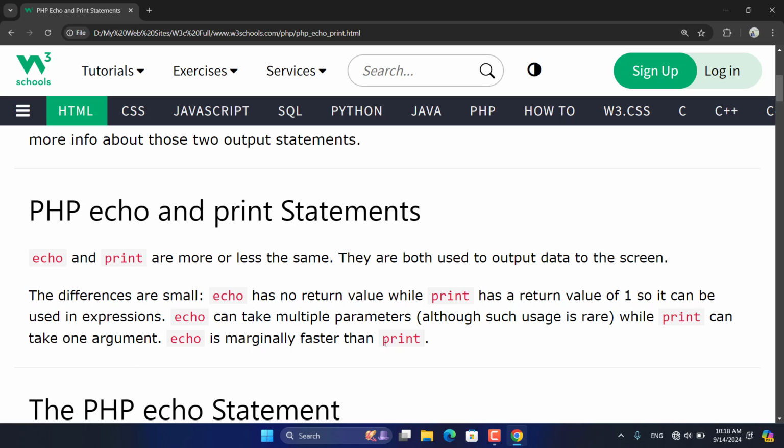Echo is marginally faster than print. Echo is faster than print. So if you have a long output, a long text or an expression or a query that generates lots of data from the database, then echo is more efficient than print. Why? Because print takes a bit more time to generate or to compile records, to output records.